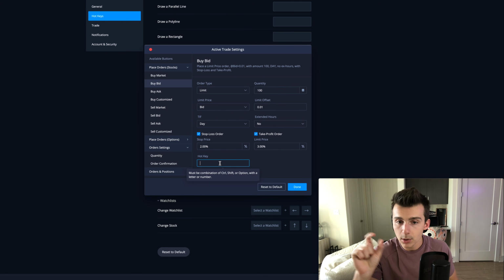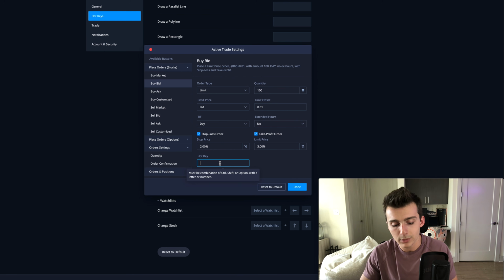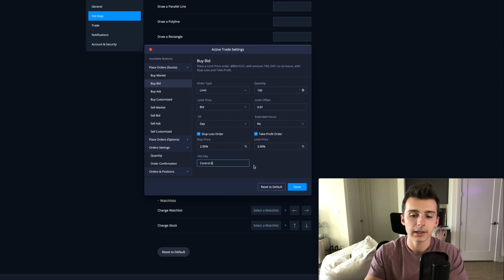What I would recommend, if you set up a lot of hotkeys and you forget, is to put a little Post-it note on your computer, right in front of you, or on your desk, or even a note card, so that you can always refer back to it: okay, I forgot, buying the bid plus 1 is always going to be Control and then B. So for me, buying bid, Control B, logically makes sense, so that's what I use.